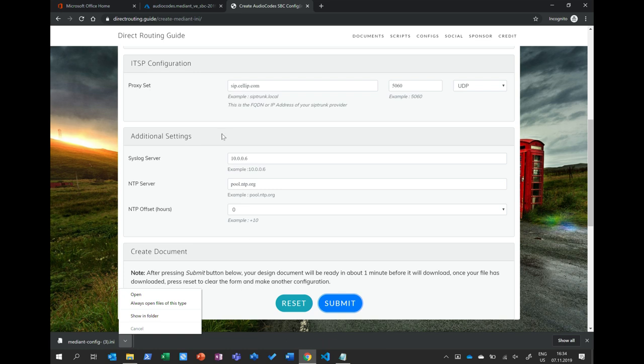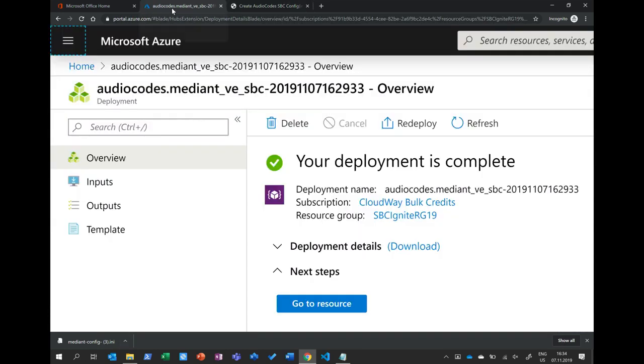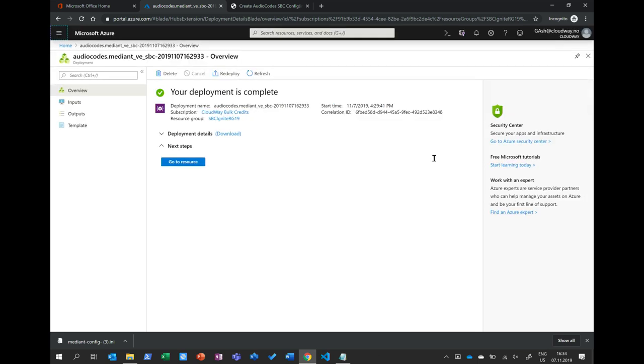And then we're going to head back to Azure. And yay! Your deployment is complete. We have an SBC in Azure. Woohoo! That was like 10 minutes, maybe. Yep. And we have 6 minutes left. Let's speed this up. Yeah, we have configuration to do.